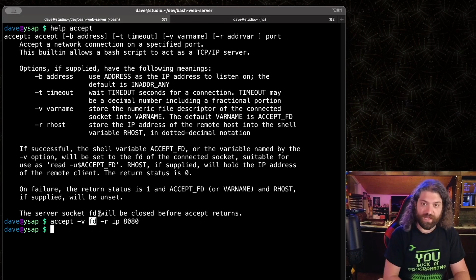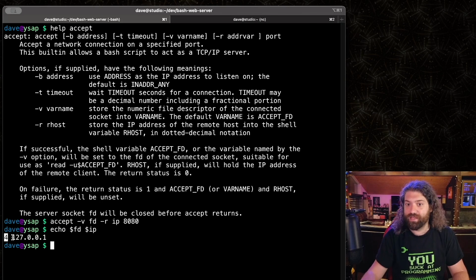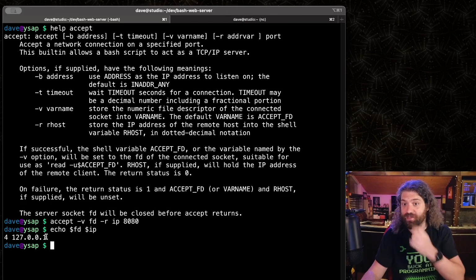So we have this variable now. We can echo fd and we can echo IP. So the file descriptor is 4, and the IP address that it came from is 127.0.0.1.